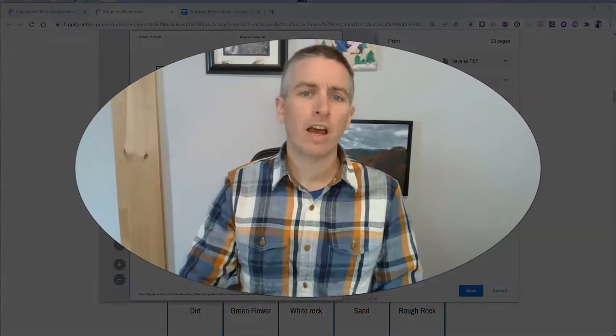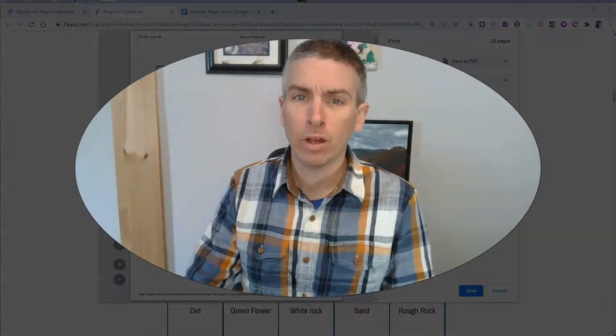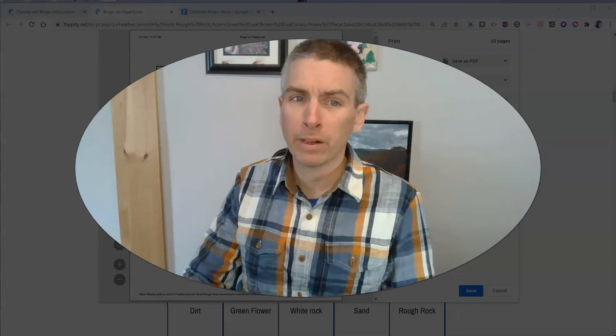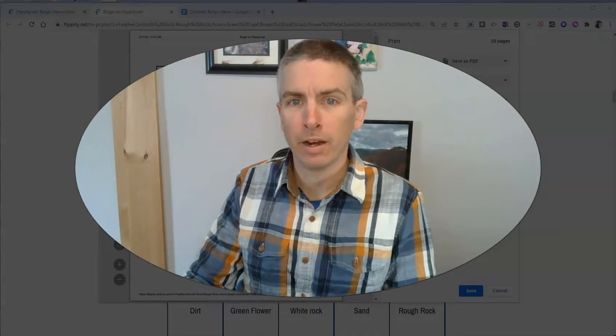So that's how you can create your own printable bingo boards quickly and easily by using flippity.net.